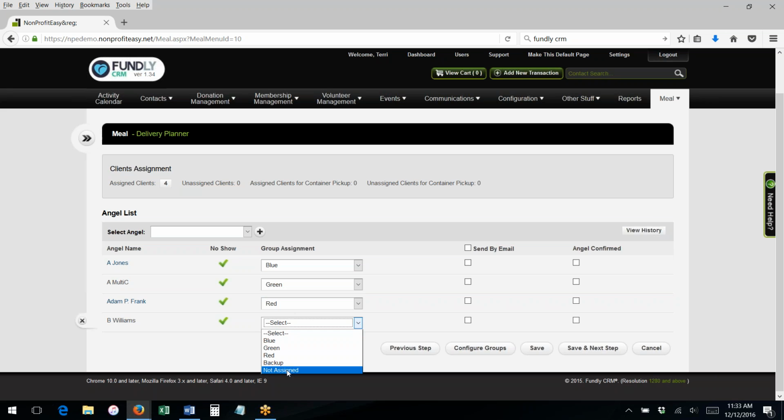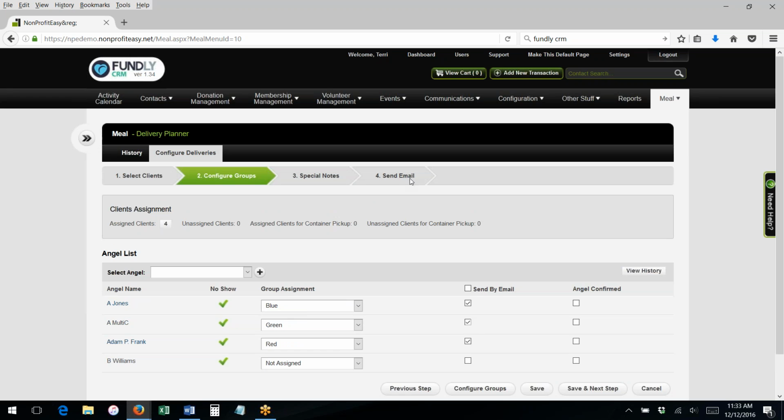And then B. Williams either gets nobody, he's not assigned, or he can be backup for any of these people in case he'll be sort of on call in case any of these people no show, or I could say he's not assigned. So then I can also indicate how these angels should get their instructions. So send them their instructions by email. So these 3 people who are assigned are going to get an email. And I need to check this box because when I get to send email, if this is not checked, it won't pull these people in to send them the email.